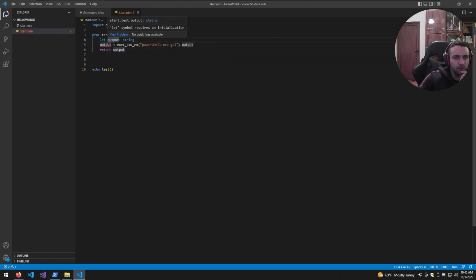Let's see, will it require initialization? Sorry about that. Initialization. Yeah. Let's try with var then. Maybe it does not require it. And yeah, so that's the main difference between let and var. The var does not require initialization, so you can declare an empty string, but when having let, you need to initialize the object, in that case the string one.